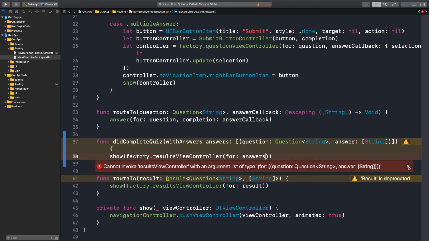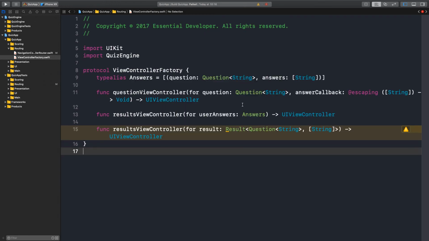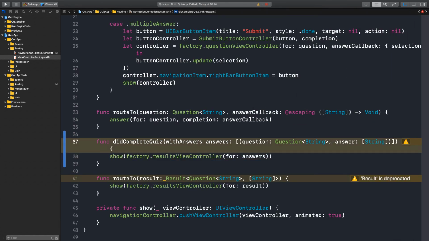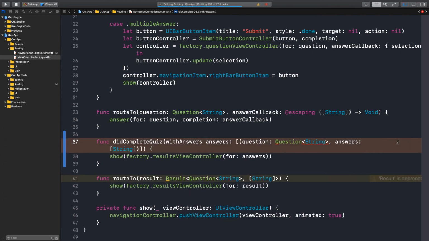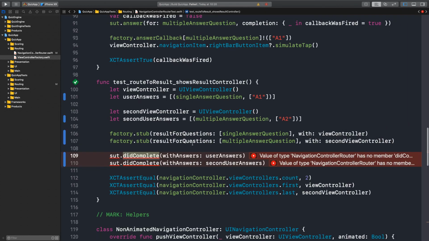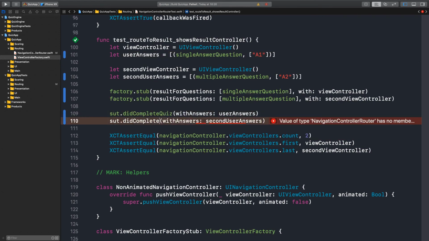Oh, looks like we have a matching type. Let's have a look at the view factory protocol. Aha, the answers is an array of tuples with the names question and answers, plural. But this one is answer. So we have a mismatch here we're going to have to fix. Fix tuple names mismatch. Let's see if this is going to pass the tests. Let's give it more type information here. Looks like we still have an issue. Oh, it's did complete quiz. Okay. Quiz. This should pass. It does.